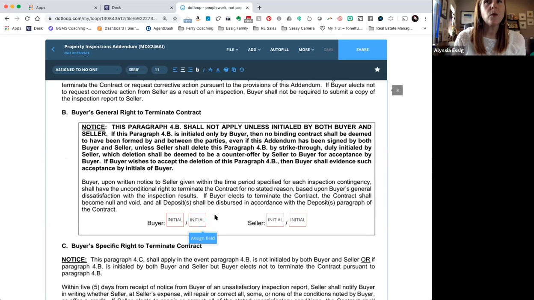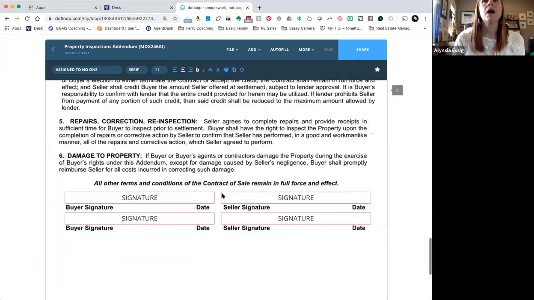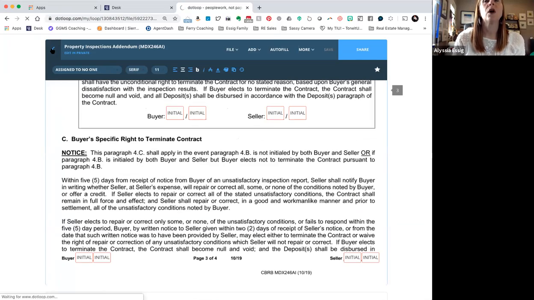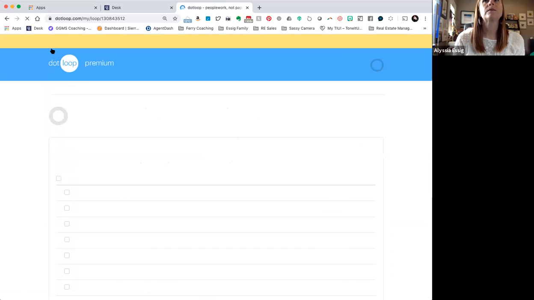If the buyer wants to dig in their heels, then you don't have a deal. Even if the seller has accepted the price, the terms, the settlement date, everything else, if they don't agree on this box, you don't have a deal. Super important to understand. Okay? All right. So I'm going to go back here.